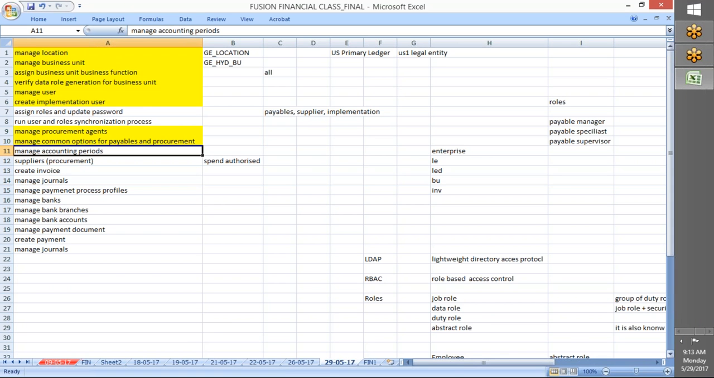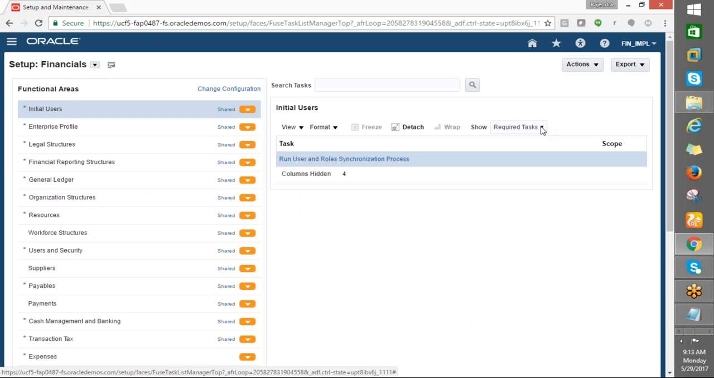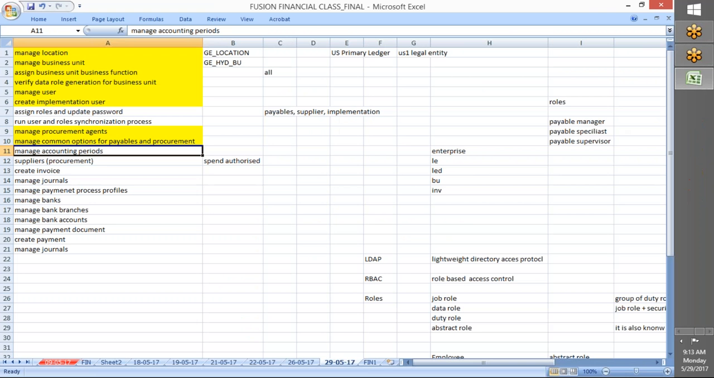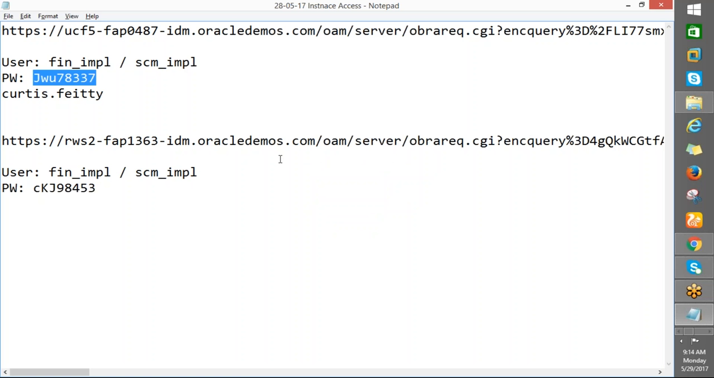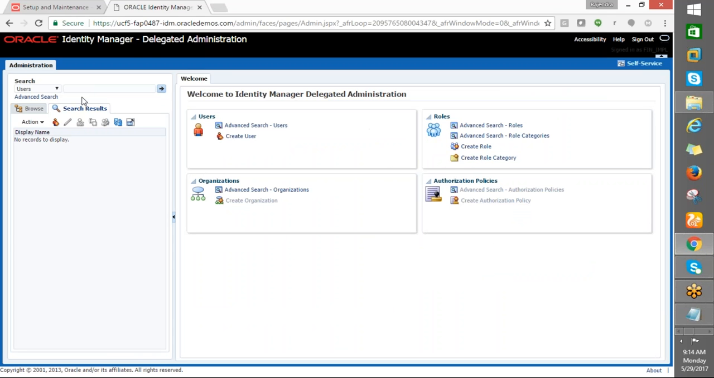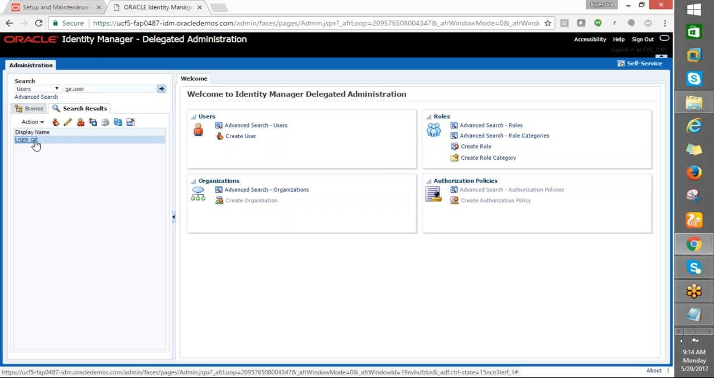So I did this one, and now it is the time to have our own user. Let me go to the setup here, and you can also query this one. Implementation users, go for all the tasks. So create implementation user. Yeah, now you got it. Click on administration. Now I need to complete these two. So our user is G user. I'm just querying G. So G dot user. Ours is G dot user. So let me query directly.